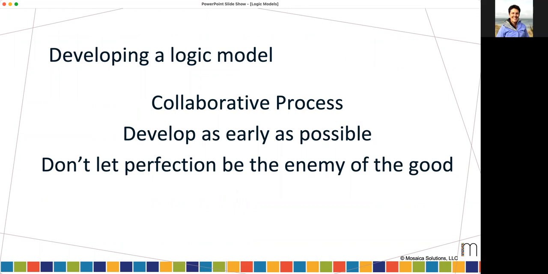And as you're developing your logic model, don't let perfection be the enemy of the good. These can be very detailed as you go on to develop them, and there's a sense that you're never quite done. Don't let your logic model go that far.